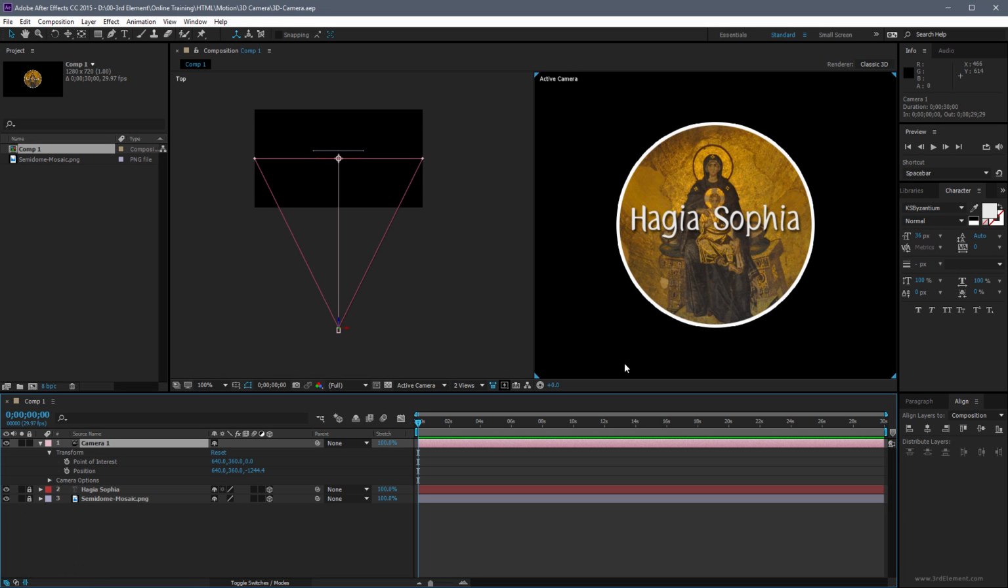Before we start animating our camera, let's go ahead and learn how to use the camera tools both in the orthographic views and the active camera. Camera tools operate differently depending on which view you're working in. If you're using any of the camera tools in the active camera as indicated here or here, you're moving the actual camera and changing the values for both the position and the point of interest.